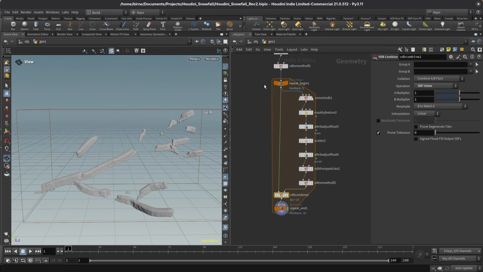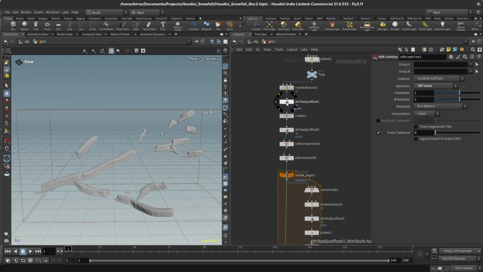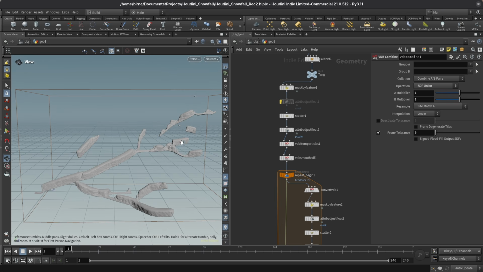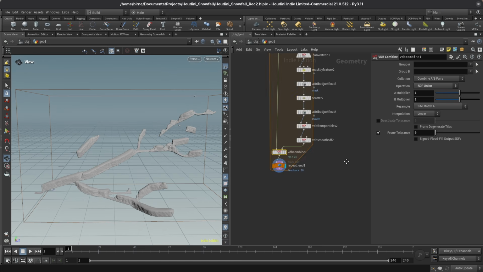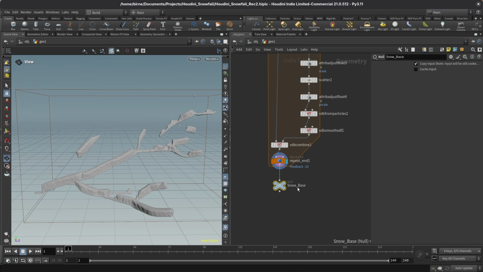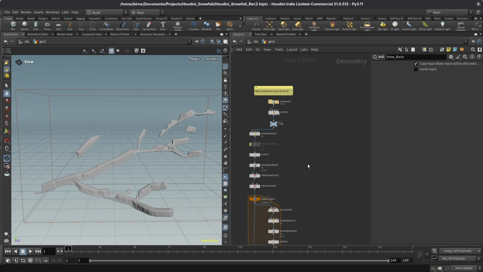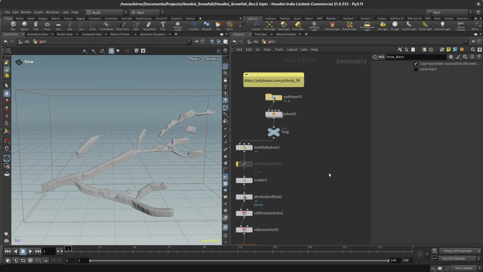The only thing that I changed in the end is I disabled the first attribute noise up here to have at least a tiny layer of snow on my twig as well. And I think this looked a bit better. But with this now done, what I can do is I can drop down a reference null, and I'm going to call it snow_base like this. Now we also need some snowflakes, so let's create those next.